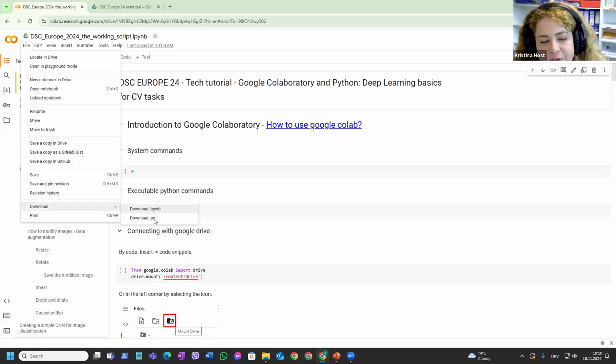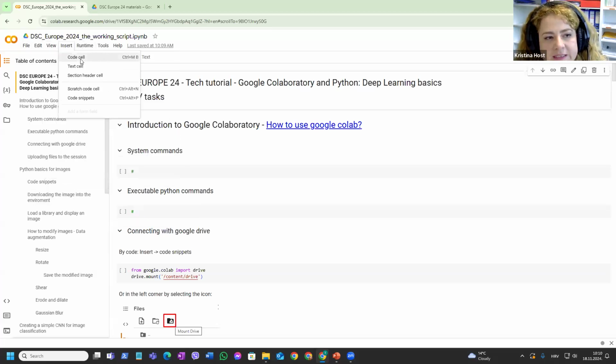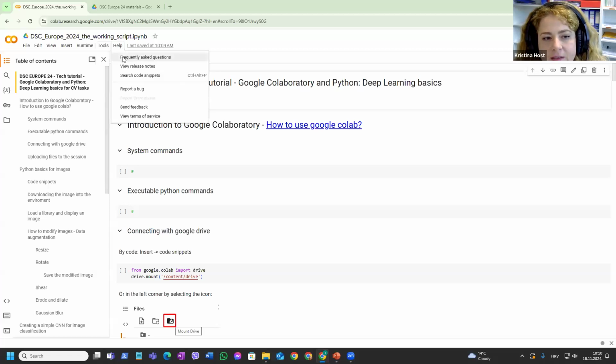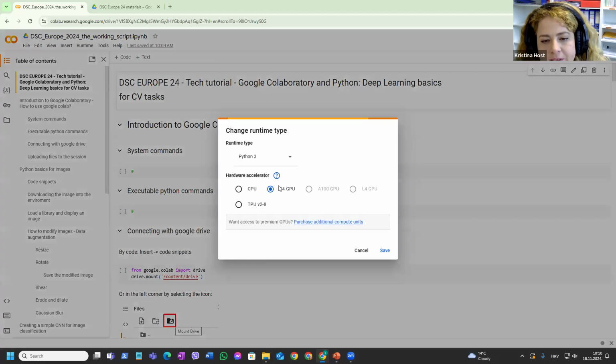Once you finish, into your computer, you can insert code, have some help with, where is it? Search code snippets, some also already done codes that you can use. But what we are going to do first is go to runtime and change runtime type to be GPU if it's not for you, so we can run afterwards the convolutional neural network.